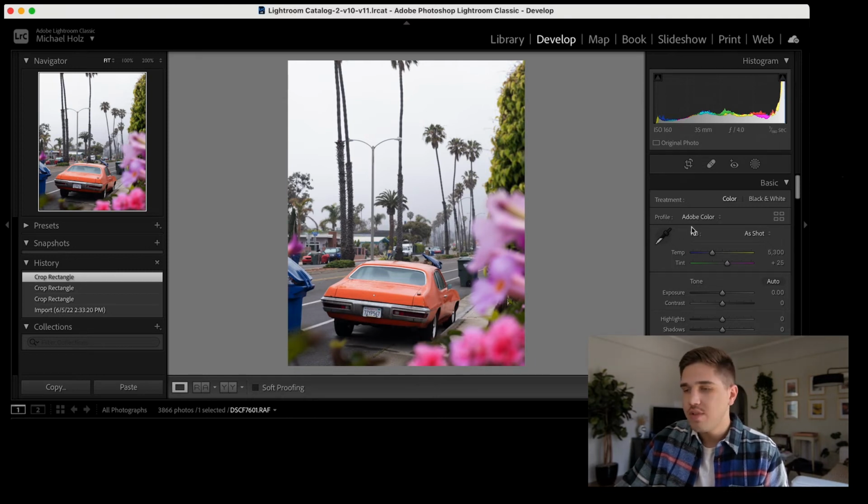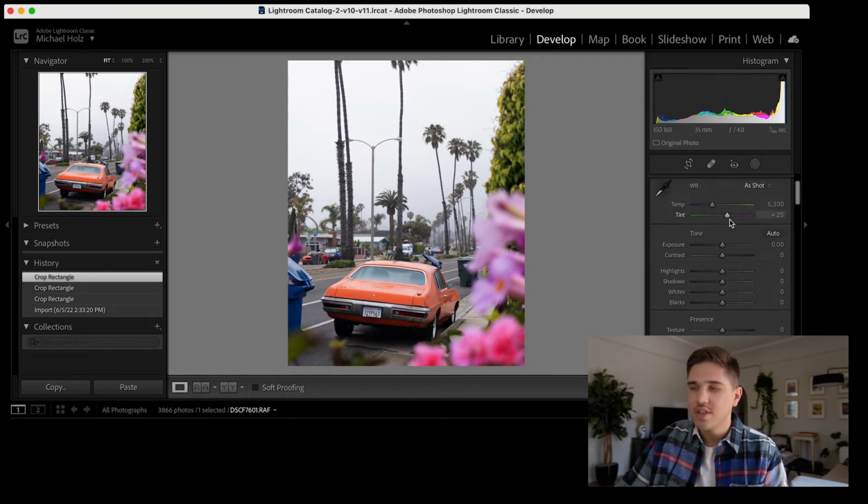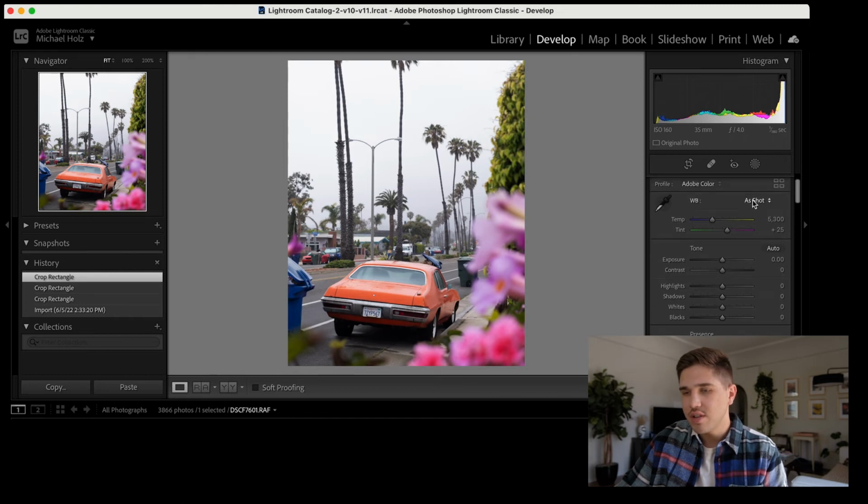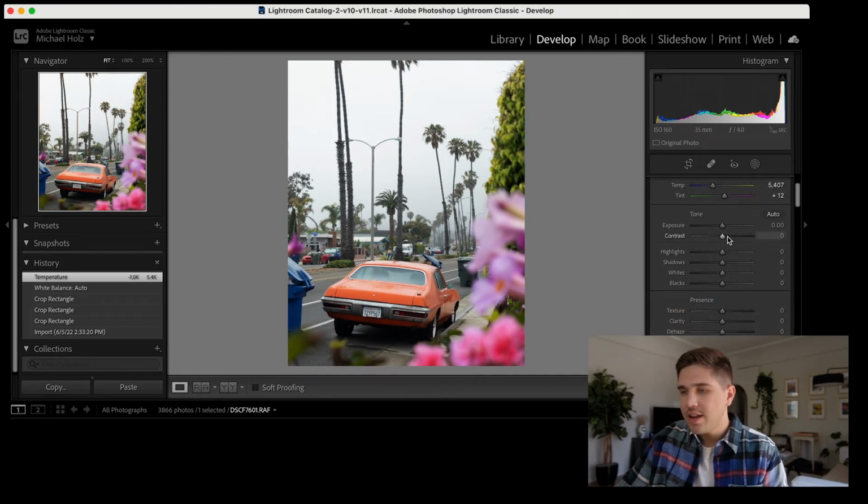So for those of you that have watched me edit previously in some of my videos, what I tend to do is I'll click on auto, see if I like that. I definitely do not want it to be that warm because it was a cooler morning up in the Ventura area. I've been adding a lot more contrast to my images recently.